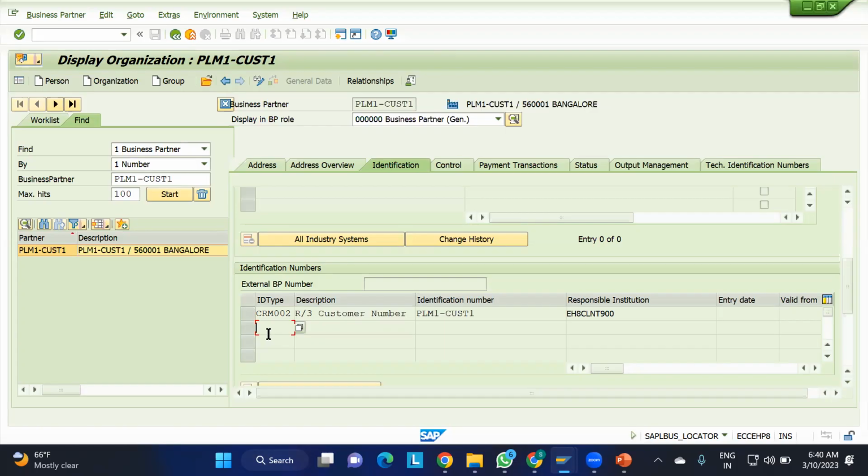Okay, here the BP roles are not available for this. If you check the BP roles, it is something like this only. CRM002 like that. It is going to give the ID types in the decentralized. So based upon the ID types only, we are differentiating. This is one I want to show.